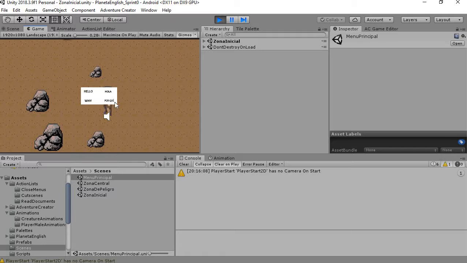Now there's no way to close this menu because I forgot to implement the option to close this, so we're pretty much stuck here.